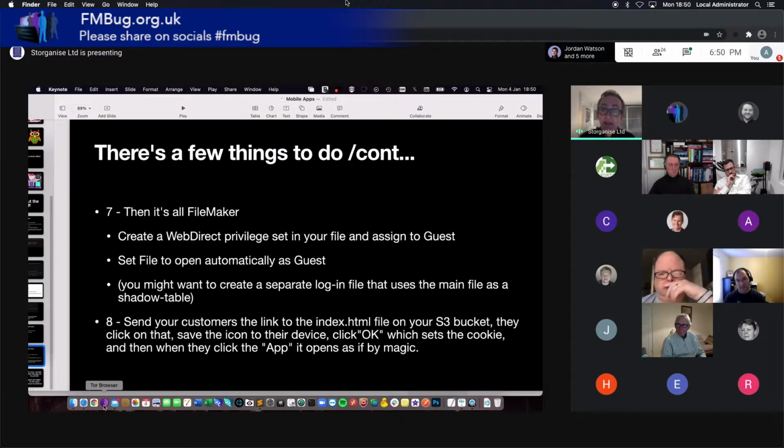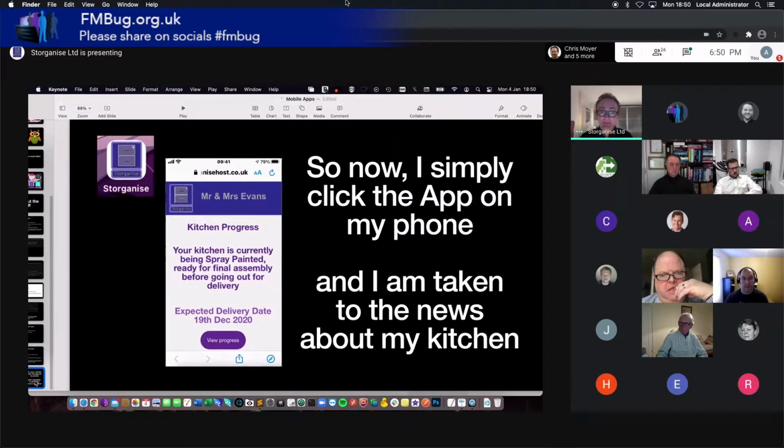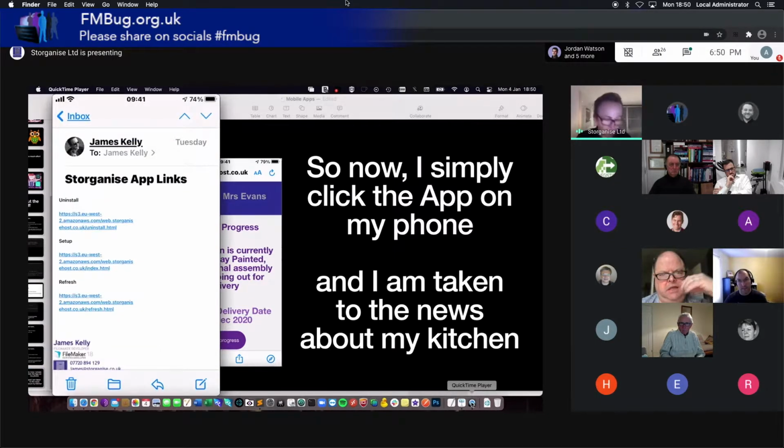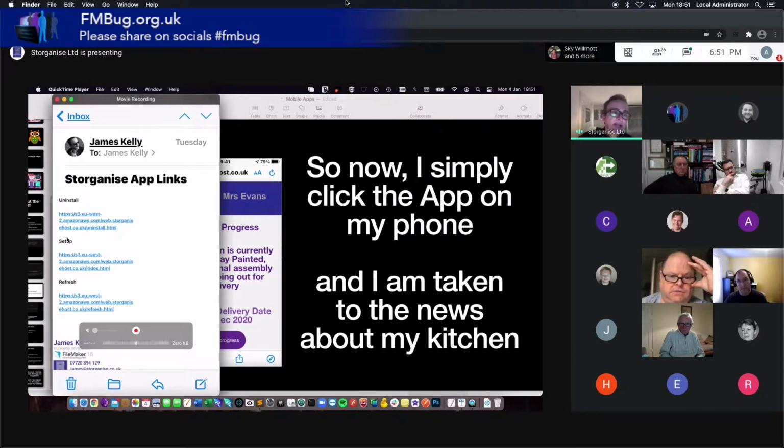So then you send your customers the link to the index.html file that's on my S3 bucket. They click on that. They follow the instructions. They save the icon to their device. They then click OK, which sets the cookie, if you remember that. And then when they click the app on their home screen, it opens as if by magic. So now I simply click on that logo there on my phone, and I'm taken, in this case, to the news about my kitchen's progress. And I can probably show you that actually in action. So what we've got here are the app's links. So there are 3 links. You would send the setup link is the first one that you'd send out.